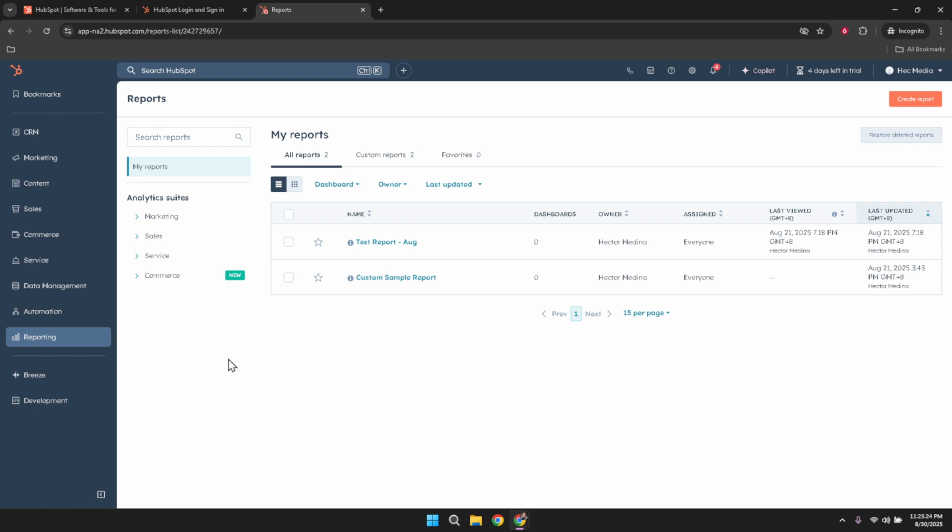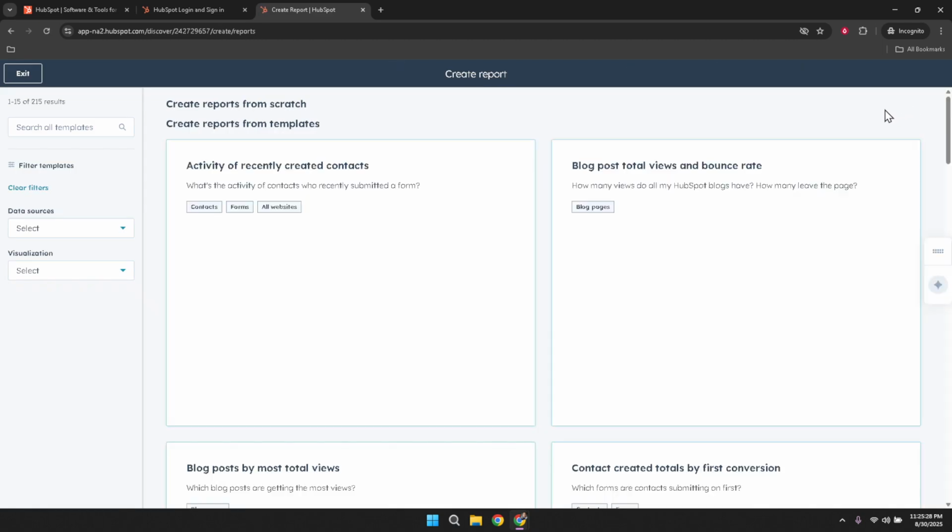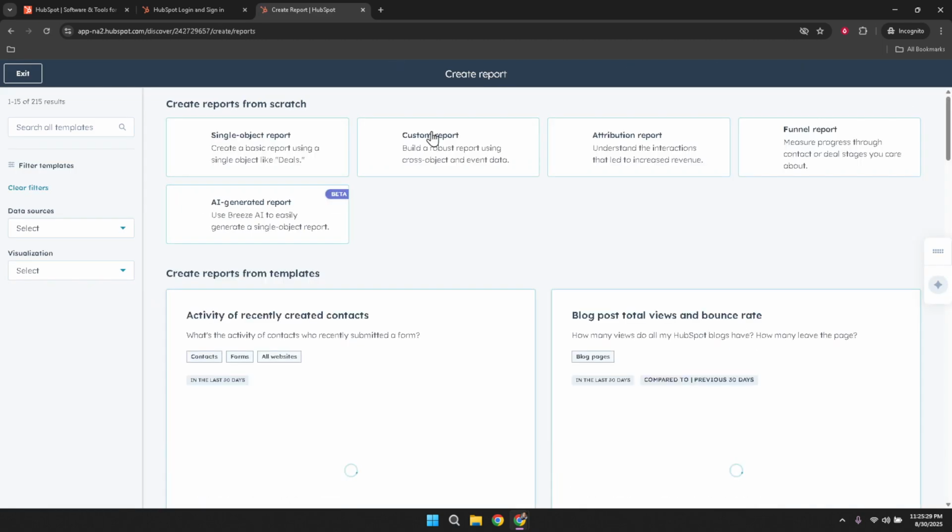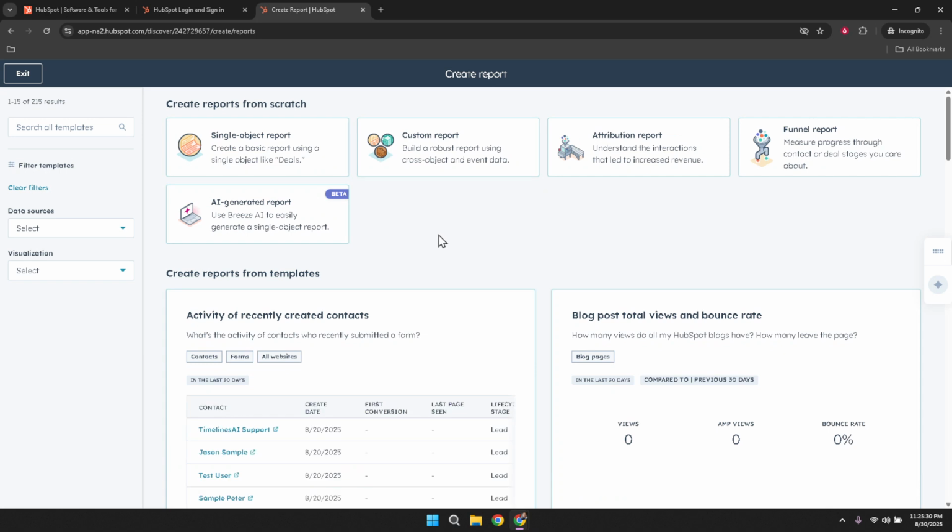By creating a report, you can tailor it to show you exactly what metrics and data you're interested in about your website traffic. After clicking on Create Report, you'll notice a search bar on the left side of the screen. Here, type in Website to filter through the available templates and tools. This will help you easily find the report template you need.